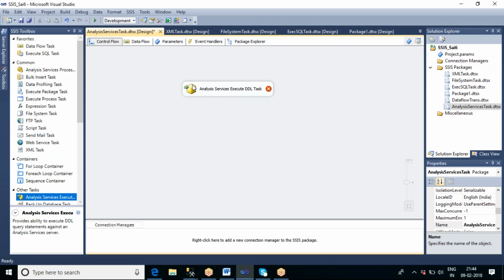Now you can see that we have an icon like a cube here, which means from SSIS you can go and create a cube database using this task. We can create a cube database, or alter a cube database, or drop a cube database. So that is what this is. The databases created by an SSIS solution are called cube databases.